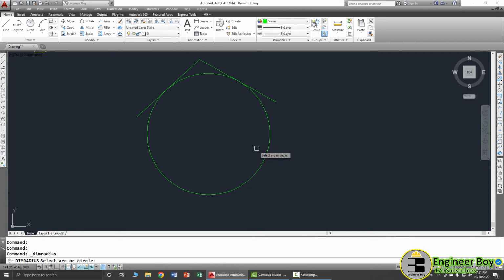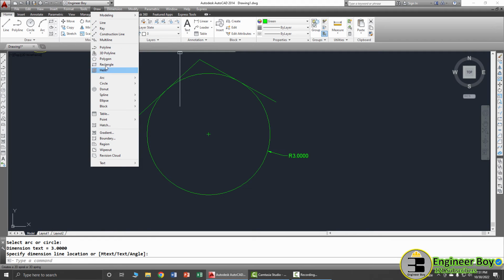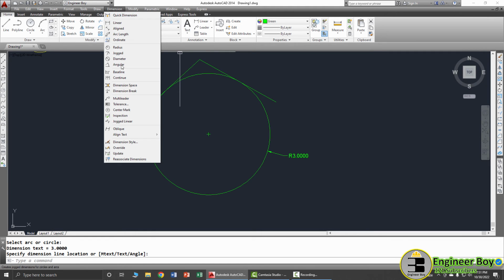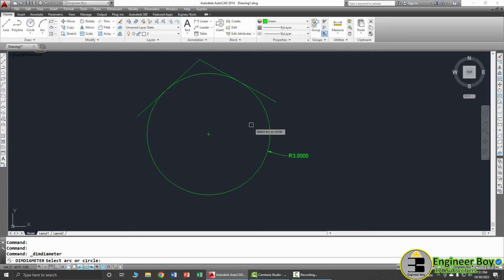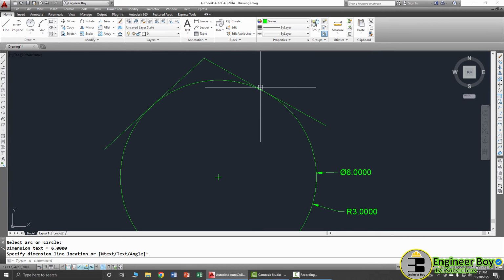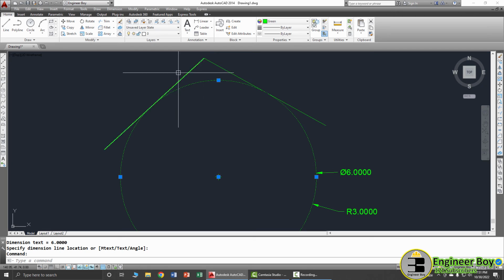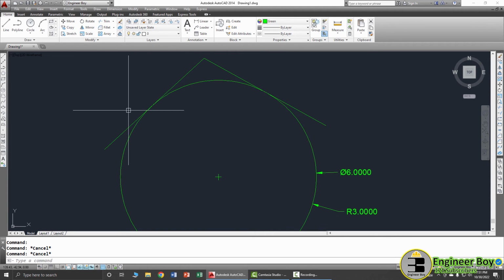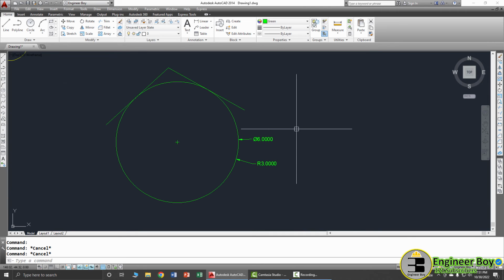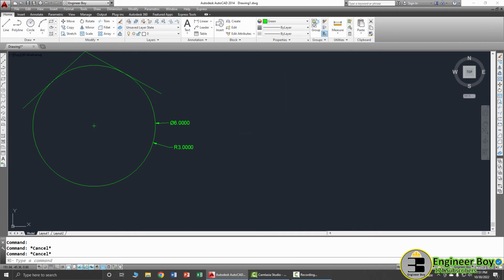Let's just check that. The diameter is going to be twice the radius, which means 6 units. As you can see, this circle is tangent to these 2 lines. So simple. We do have another option to draw a circle, and that's called tangent, tangent, tangent. That means we should have 3 tangents.